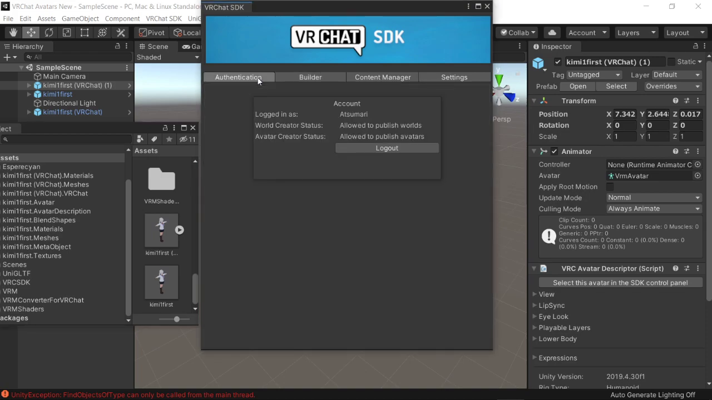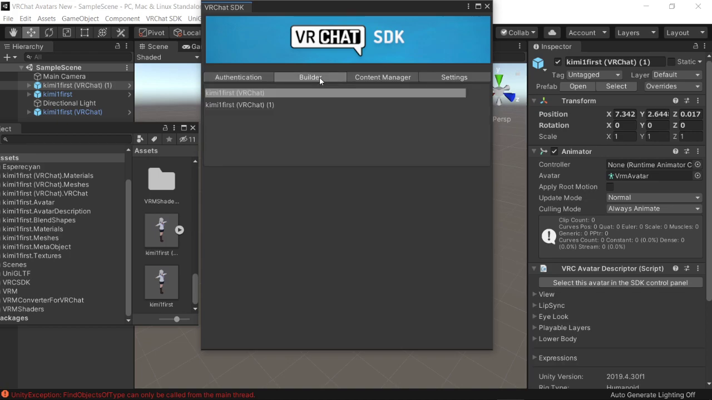But so the first thing you'd want to do when you're in here in the VRChat SDK is log in. And then again, like I said at the very beginning, if you have permissions to upload avatars and worlds, content creation, you will have it allowed here. And then you'll go to Builder.